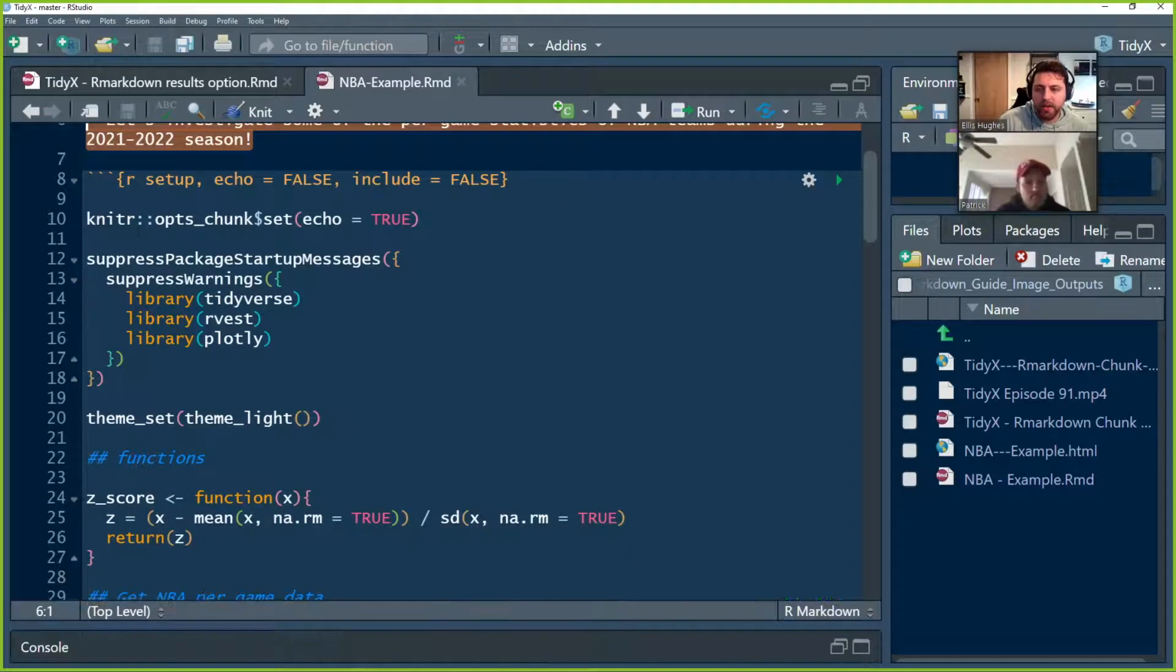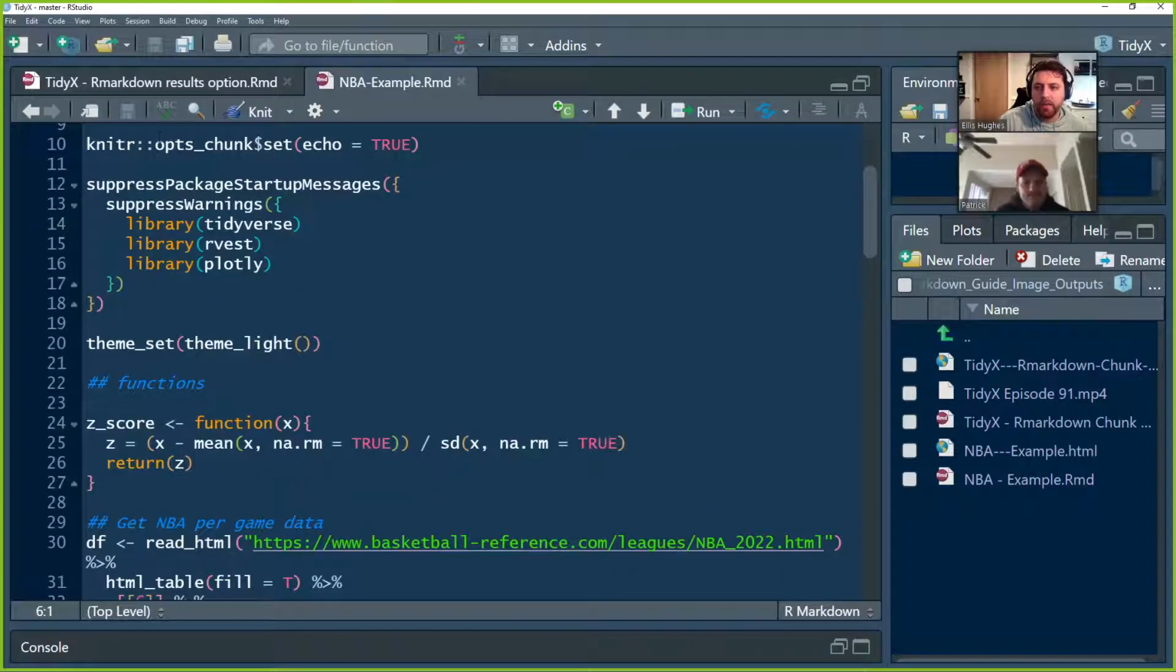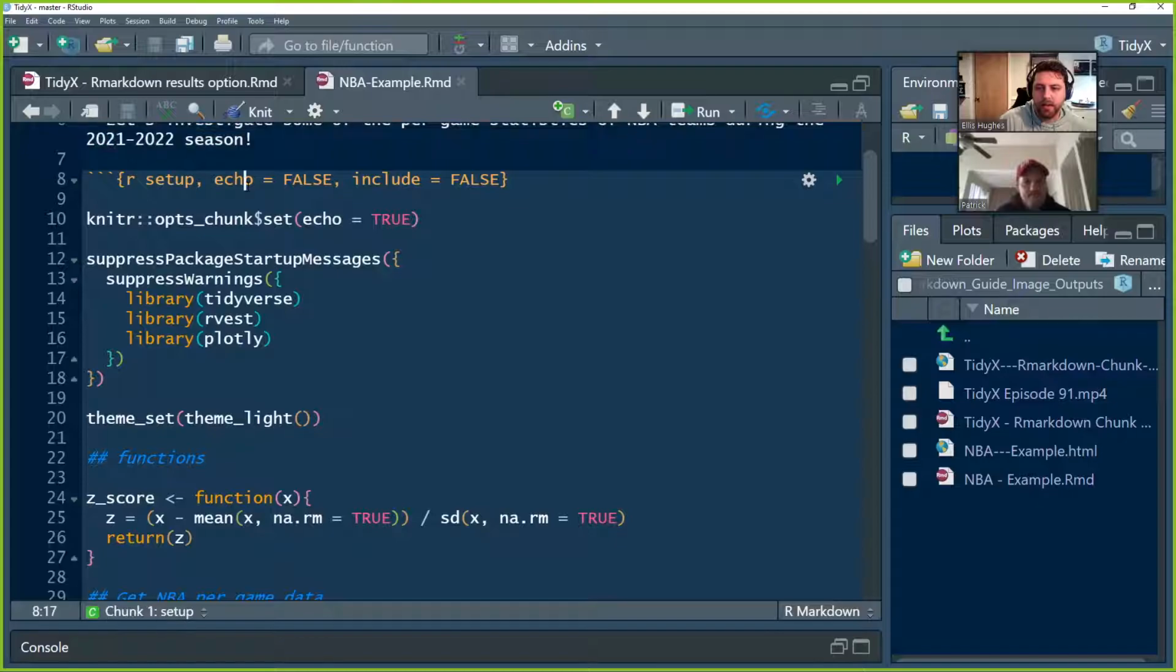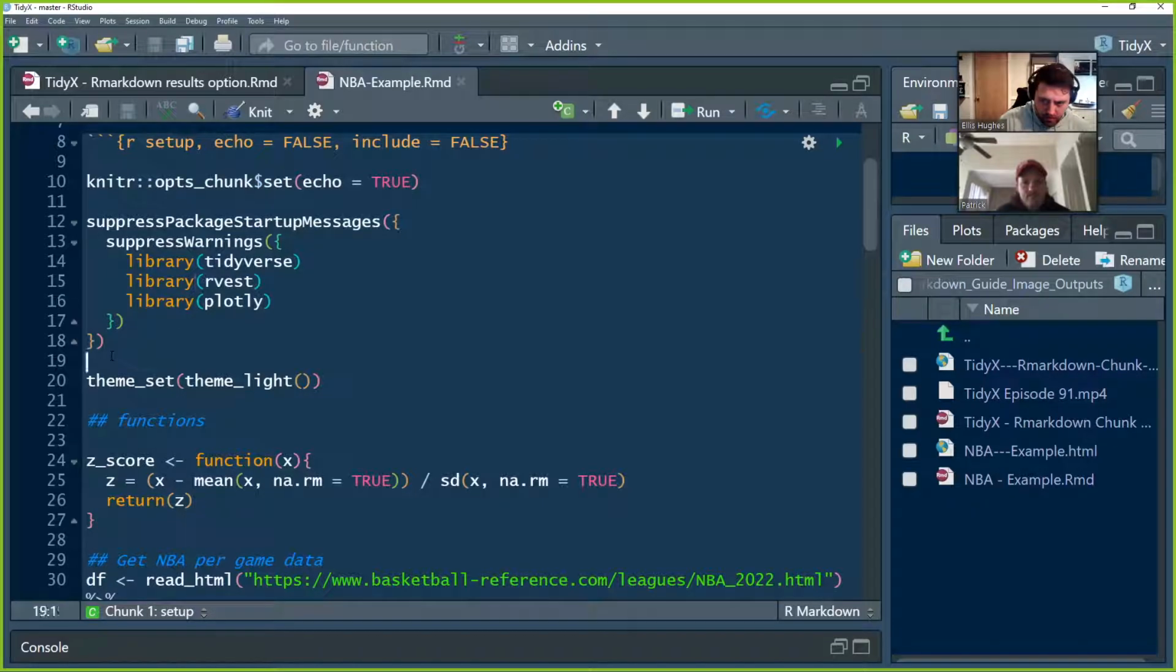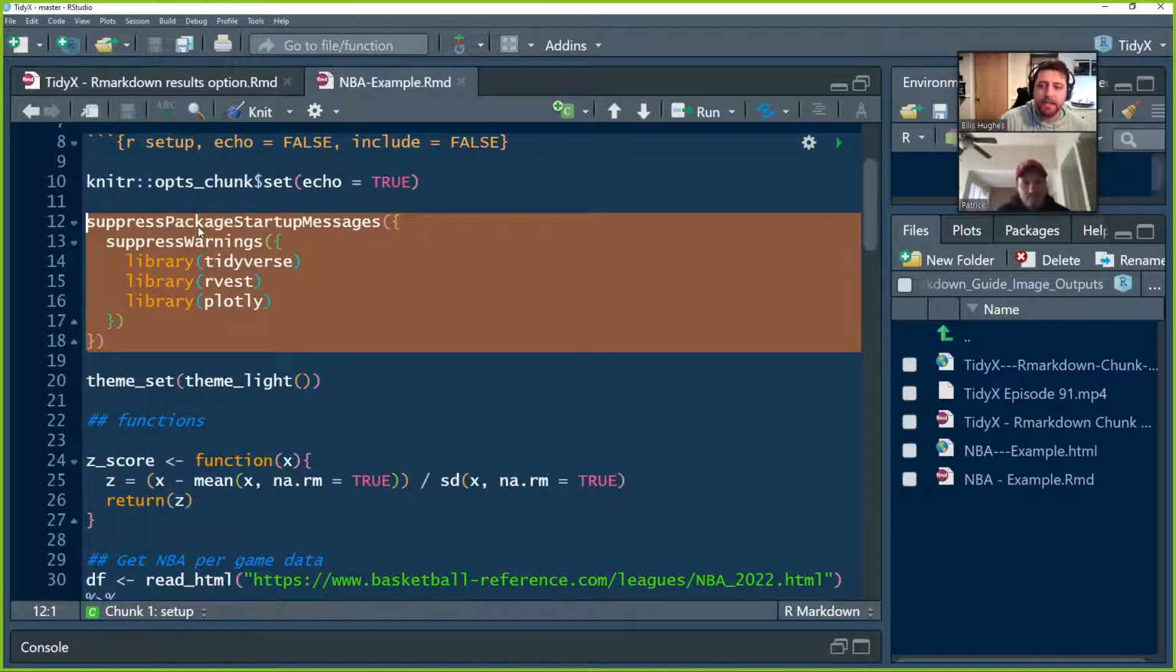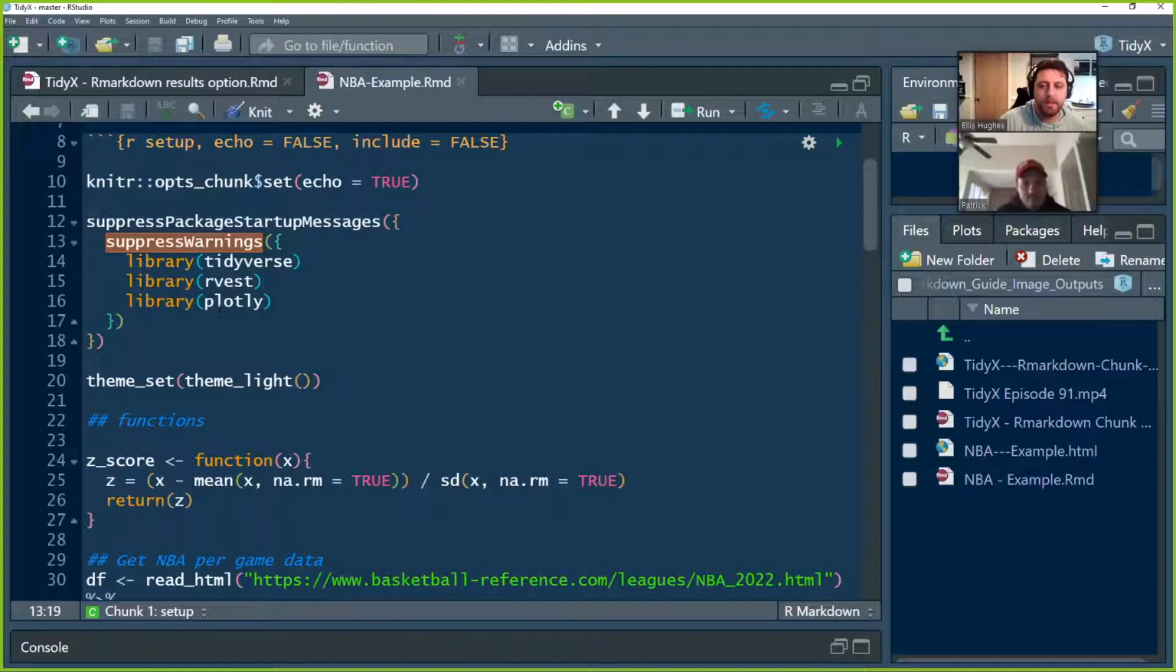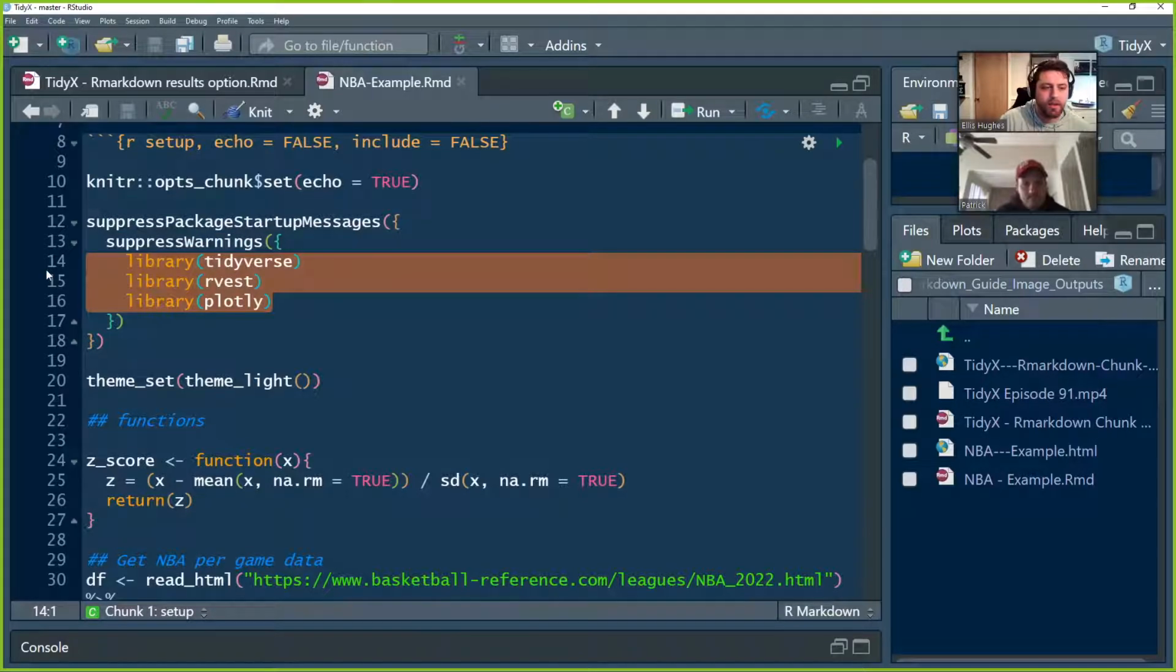There's nothing new in this first chunk. What we're going to do is set echo to false and include to false. This means it's going to evaluate the code, but hide any outputs and hide any code outputs. From this, we're going to set our chunk options to be by default echo true, so by default, it's going to print out the code. We're going to load in some libraries and suppress their startup and warnings because we don't really want those in our outputs. So we're loading tidyverse, rvest, and plotly.